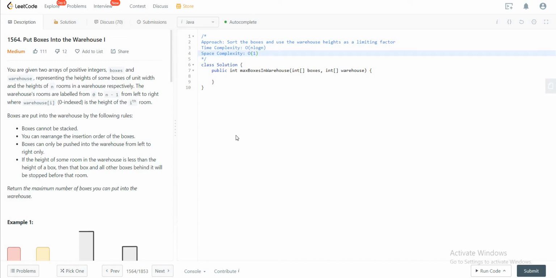Today we're looking at question 1564, put boxes into the warehouse 1. The way we'll be approaching this problem is by using two things. First, we'll be sorting the boxes area that's given to us so that it is in increasing order. And then we'll be using the height of the warehouse, the current height that we're looking at, as a limiting factor.